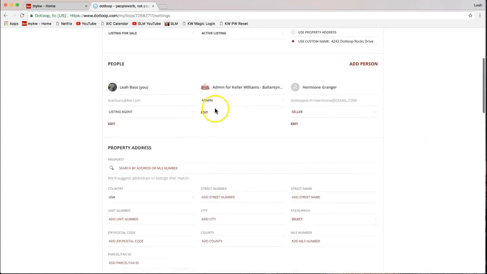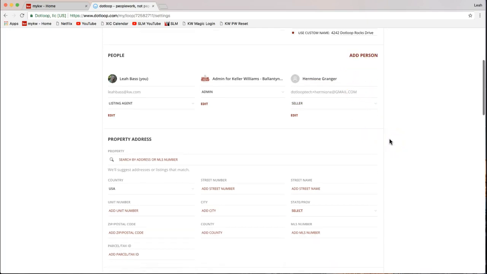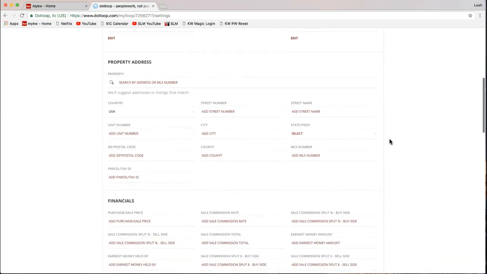All right, so we've now added our clients to the loop. Of course, if there are multiple parties that need to sign, you would just keep clicking Add Person to add those other people in. So let's scroll down slightly to get into the autofill section. All right, the first section we see here is the property address.